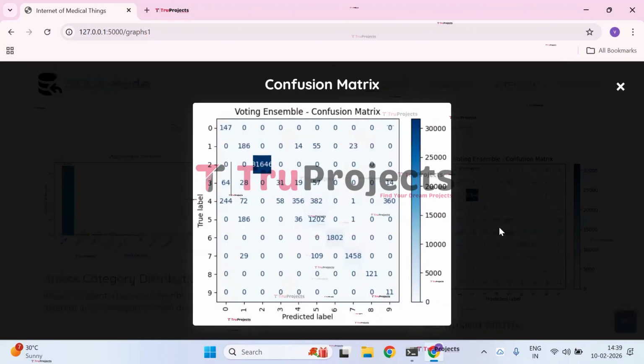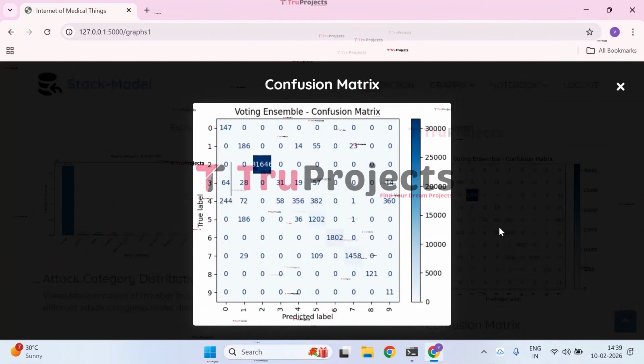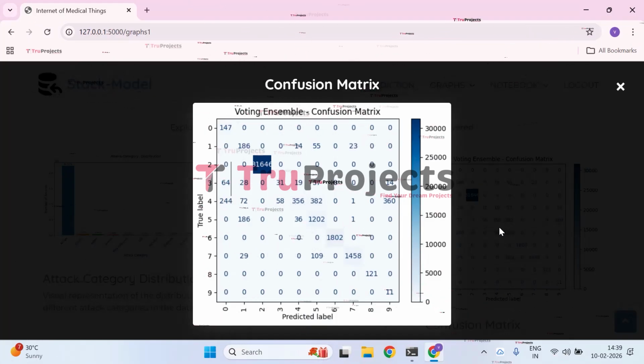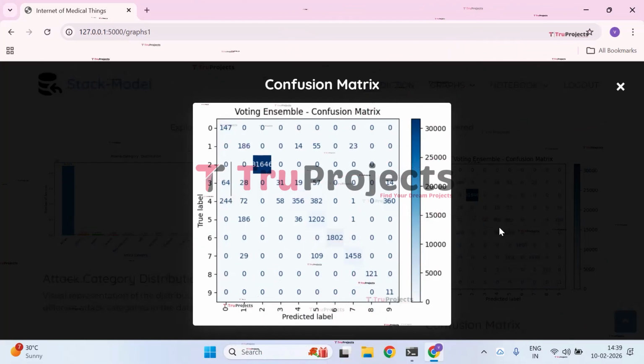Next, we have voting ensemble confusion matrix graph. The confusion matrix shows the performance of the voting ensemble model by comparing the true labels with the predicted labels. Most values are concentrated along the diagonal, indicating that the model correctly classifies the majority of samples across different classes. The smaller off-diagonal values represent misclassifications, showing that only a few instances are incorrectly predicted.